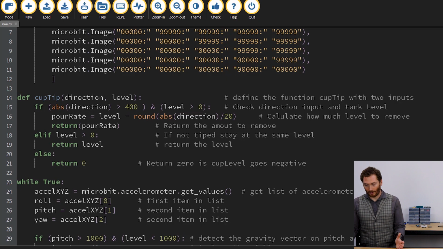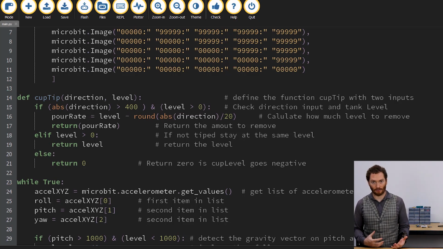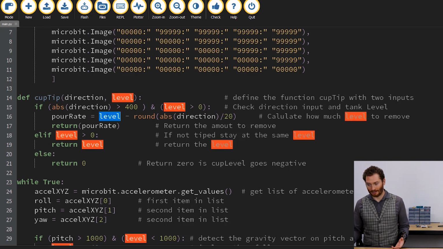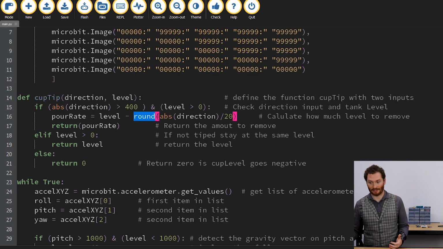We're then going to work out how much we're going to take off our level based on the angle. So we're going to take our current level, and from that we're rounding up to the nearest integer. We're also going to take the absolute value of the direction, because we don't care if it's forward or backwards, we still want to reduce our value. And then we're going to divide by 20, just to make it smaller.